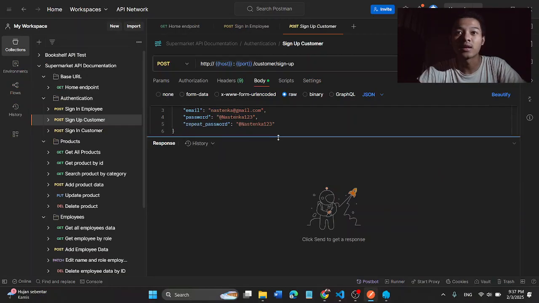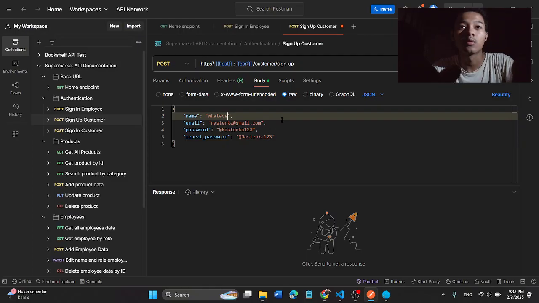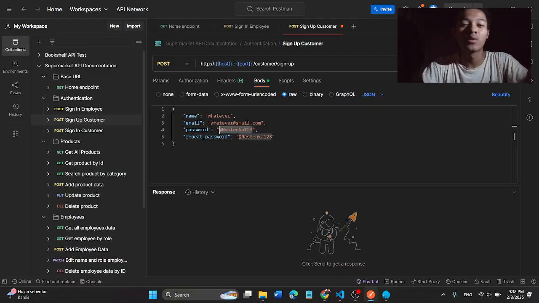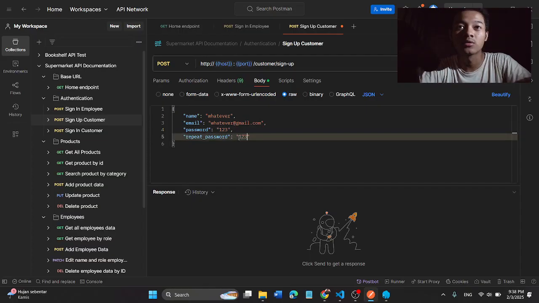So let's try here. I will create a new customer account. Let's say the name is whatever. The email is whatever, and this one is the password. Look, I will create a not safe password, like a basic password, just 123. Okay, and this one also 123.